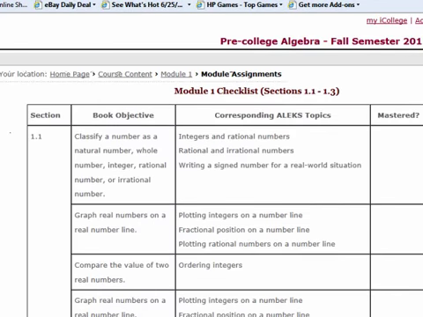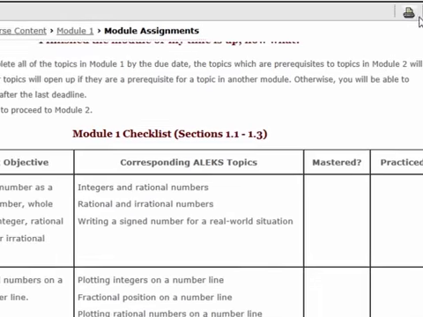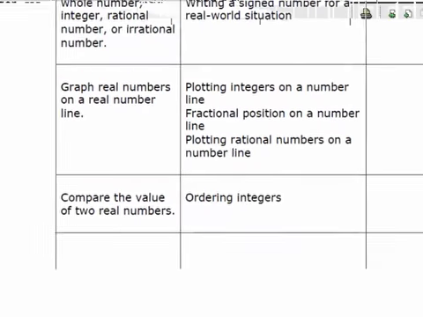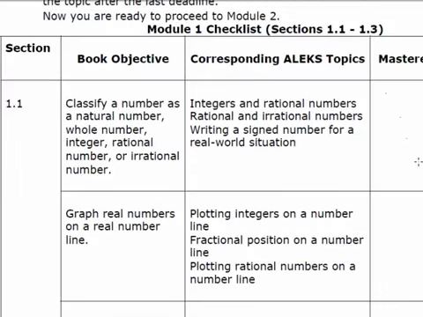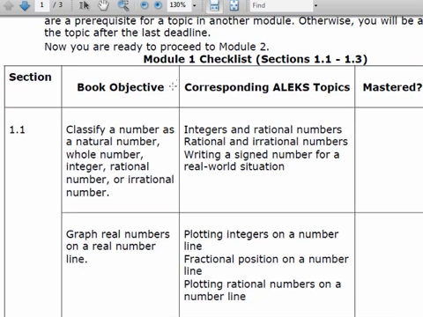So the module assignment is kind of this checklist of what topics you need to do in ALEKS. I would suggest that you print this. Click the print icon and it's printed, and I printed it as a PDF. And what I would do then is check off the topics from ALEKS that you know, and then it's going to be kind of clear to you what you need to focus on. The checklist will also provide where in the textbook this material is. So for instance, integers and rational numbers is in section 1.1 under the first objective.